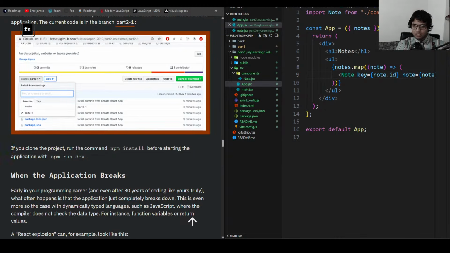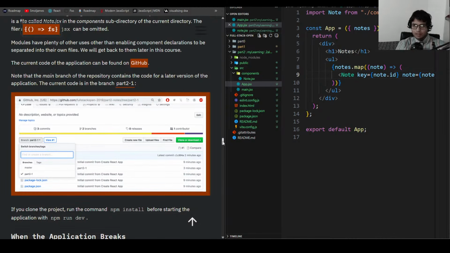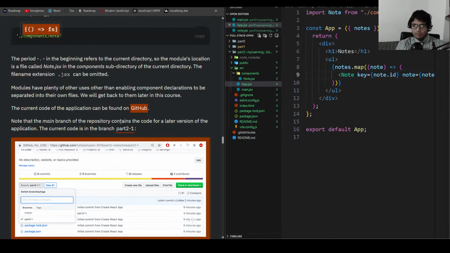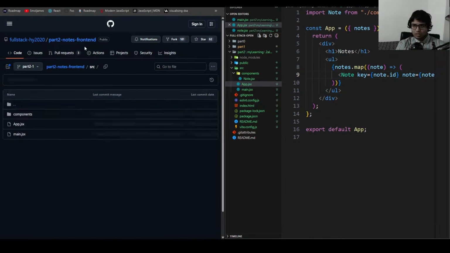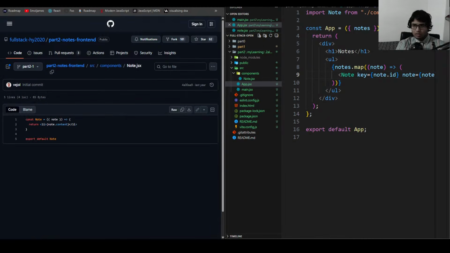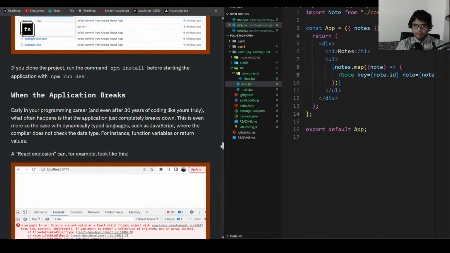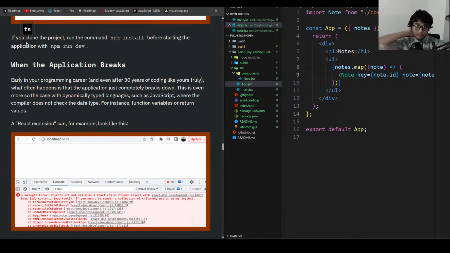If you clone the project, run the command npm install before starting the application. Note that the main branch of the repository. I already have it.